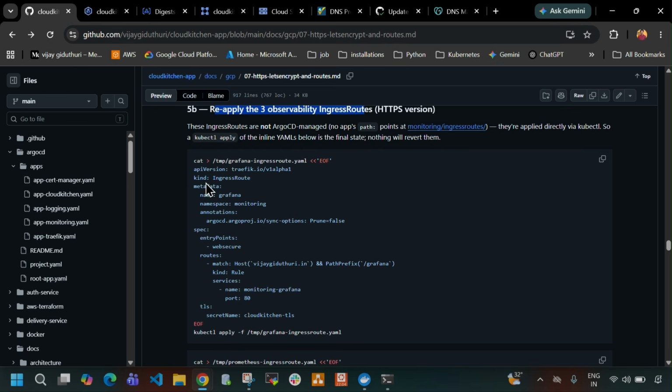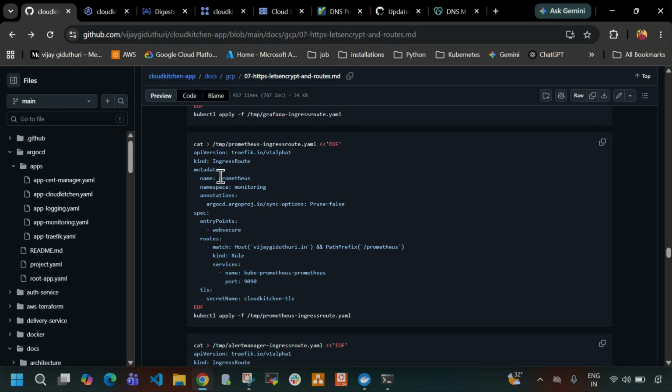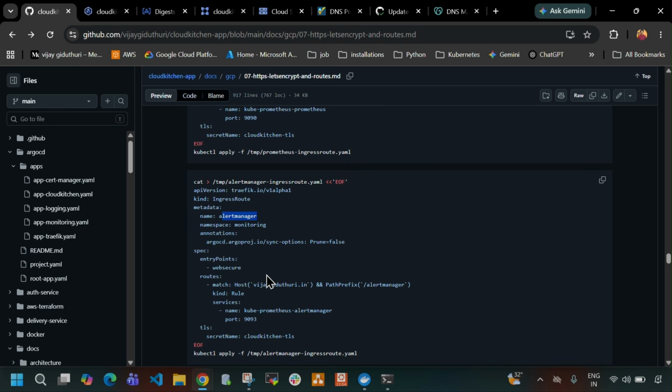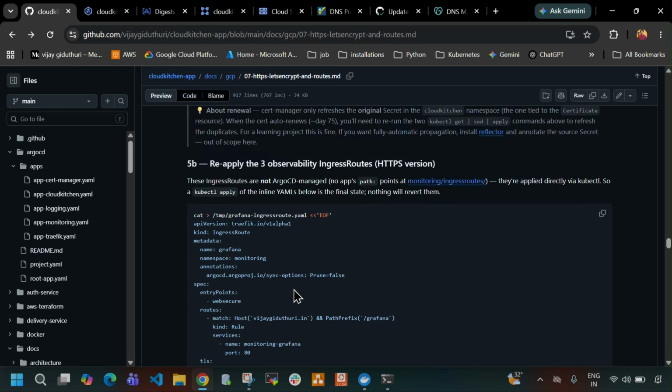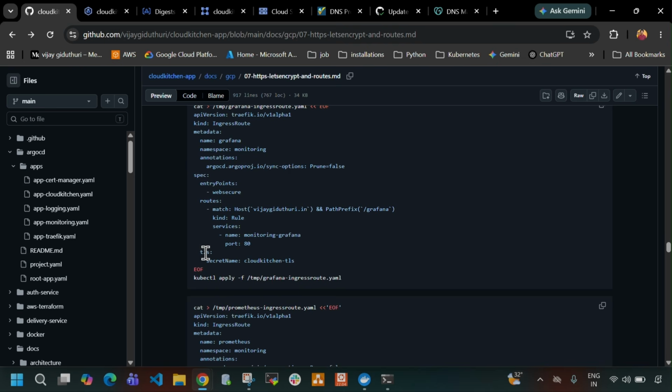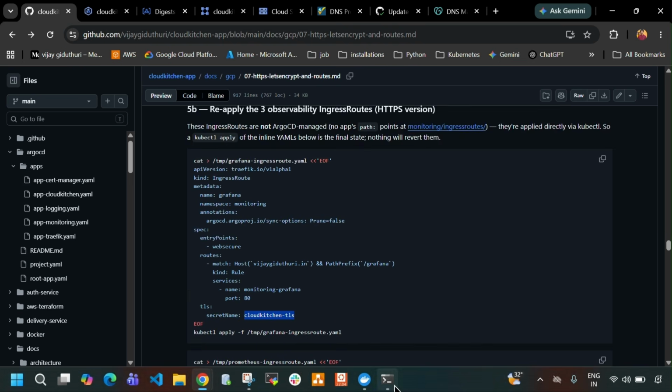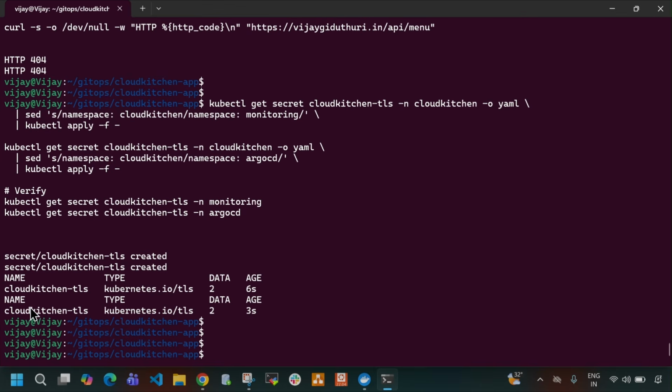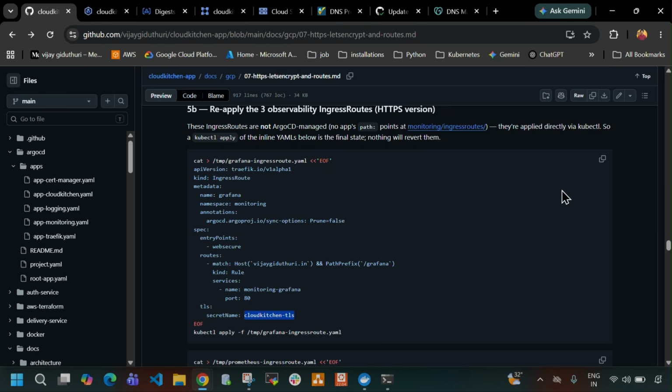So earlier we created these with only HTTP, for Grafana as well as for Prometheus and Alert Manager. So now what we are doing is updating with our TLS certificate. Here you can see TLS. The secret name is Cloud Kitchen TLS, which we just created. Now I'm going to apply this.